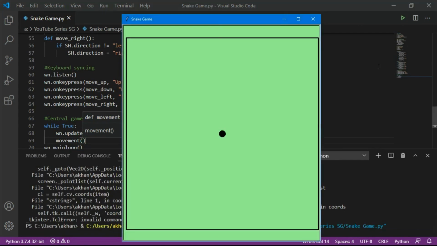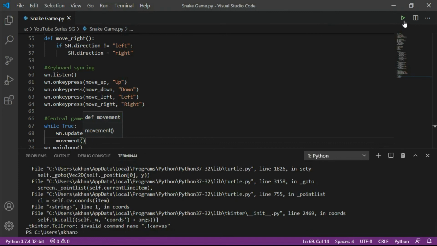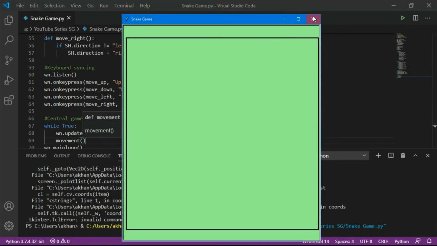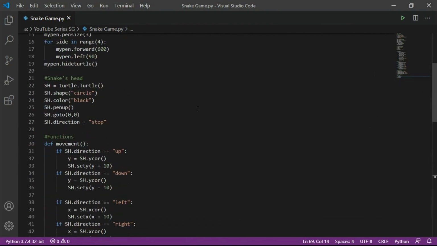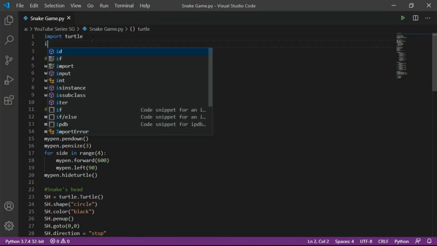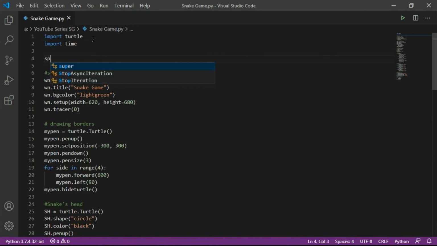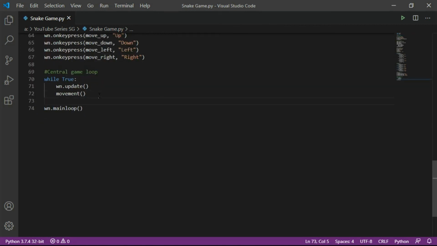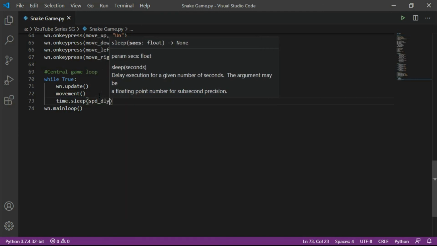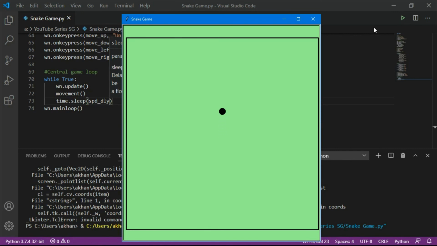So now let's run it. If I press the up key, you will see it is going too fast and it is very hard to see. To slow down that movement, we are going to use the time module. So import time. Let's create a variable, say speed delay, SPD, I'm not going to write the full name, equals to, let's set that 0.1, and let's call it in the main loop, time.sleep and the name of the variable, speed delay. Now let's run it and see what happens. So now it is moving very smoothly and slowly, and we are able to control it.